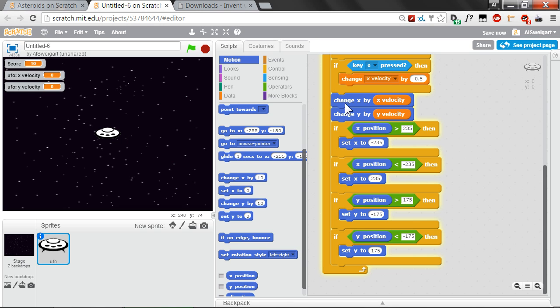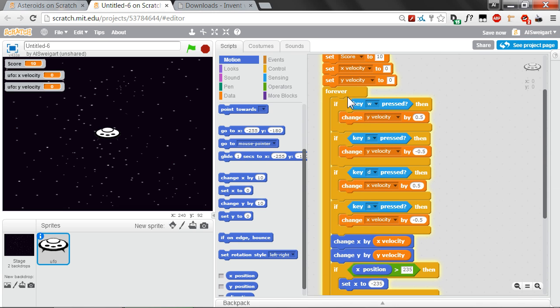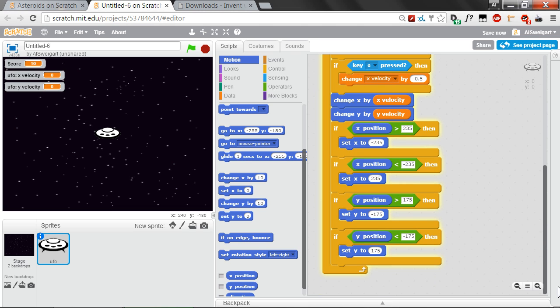So you can see these if blocks are always being checked constantly by Scratch. Scratch starts off right here, checks, oh, is W key being pressed? No, it skips that, and it checks all these, and it changes X and Y by whatever is in X velocity and Y velocity. Right now it's 0, so it's not changing it at all. And then it's also checking, oh, if X position or Y position is on either edge, it'll change their X and Y to wrap around. And it's constantly just going in this loop forever, constantly checking.